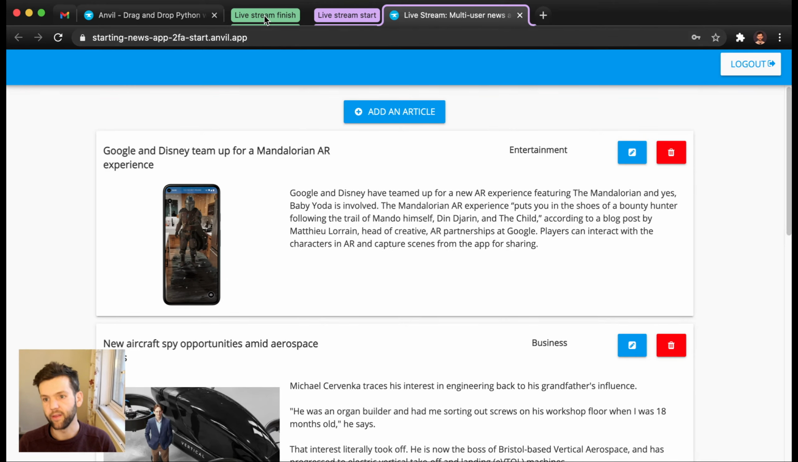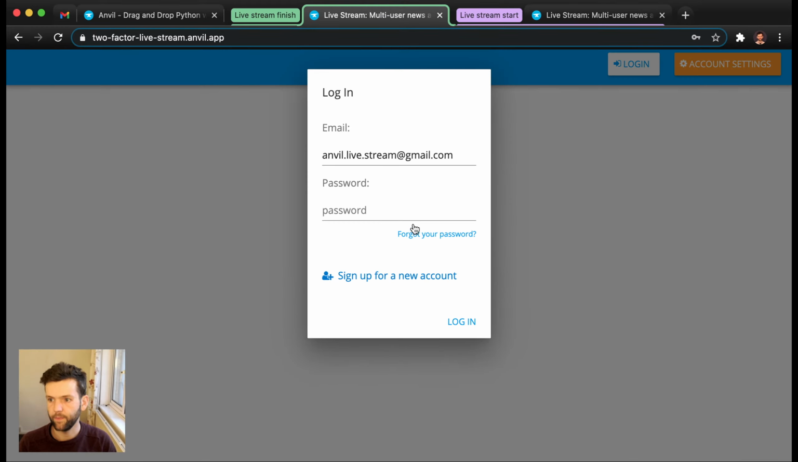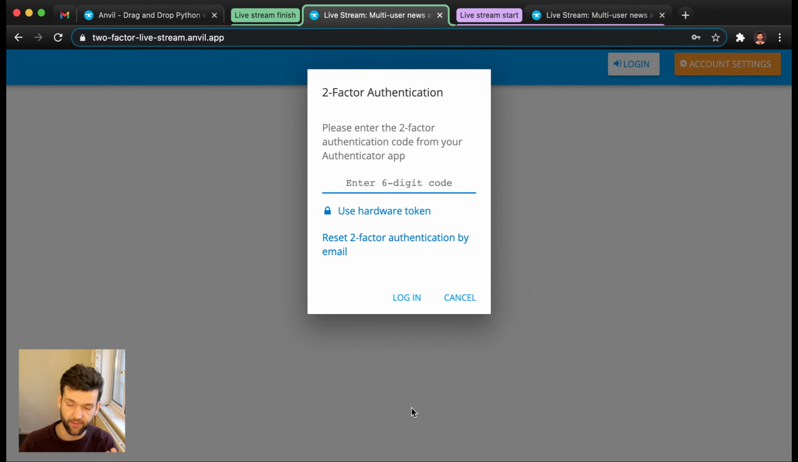What we're going to end up with is two-factor authentication. So this app here, where we've got an account settings page, and when somebody comes to log in, they can click login, ask for their password, and then we've also got a second factor. For me now, that is an authenticator app. So I just need to enter a code from my phone, which will let me in.